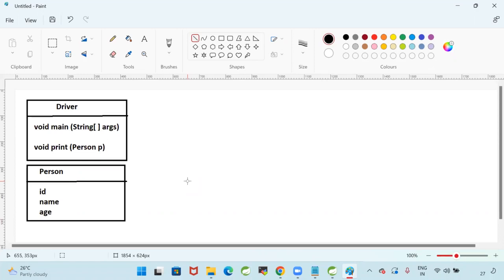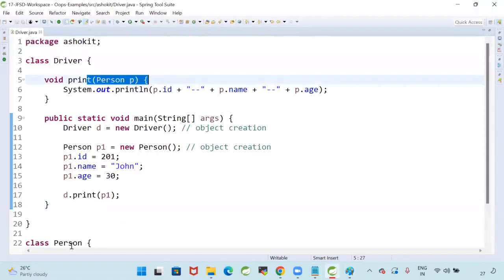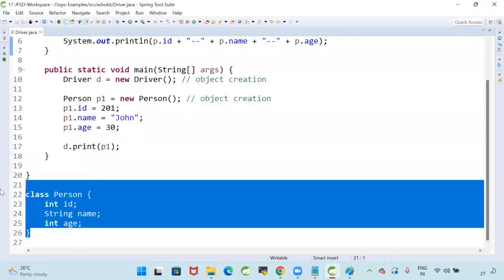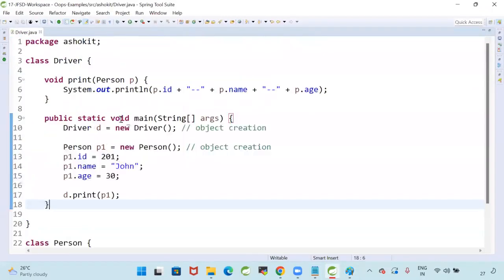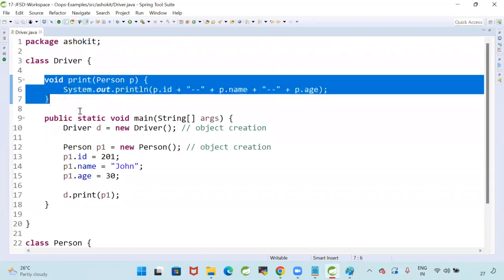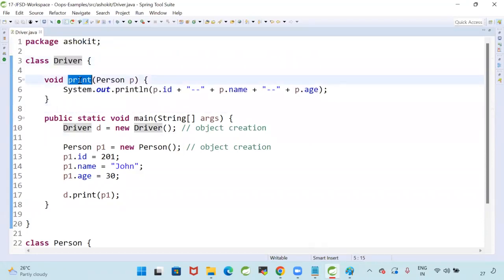Now, is the person class using the driver class, or is the driver class using the person class? Driver is using person. Got my point? The driver class is using the person class because the driver class has a print method, and the driver class print method is expecting a person. Driver is dependent on the person.